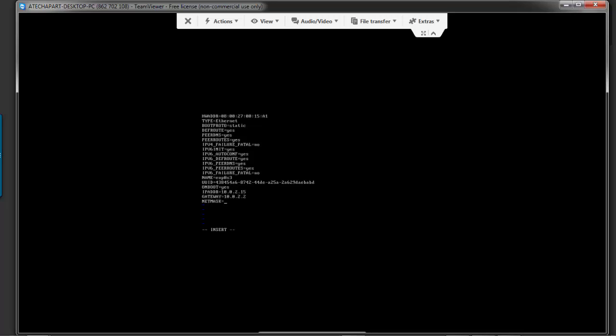and our netmask will equal 255.255.255.0, and we're going to use Google servers. I'm going to include that in here. 8.8.8.8. Hit escape. Colon. And wq to write and quit.